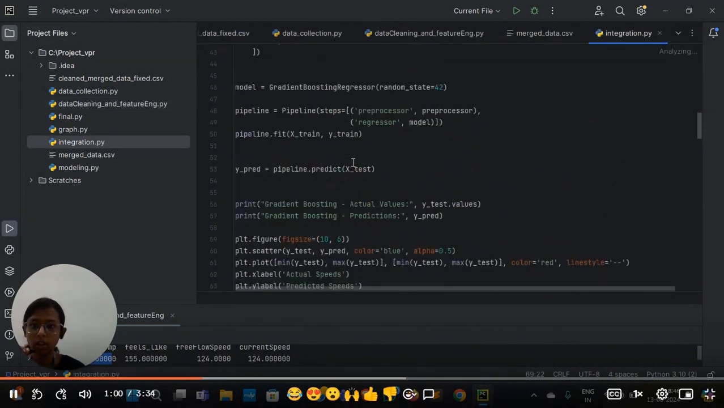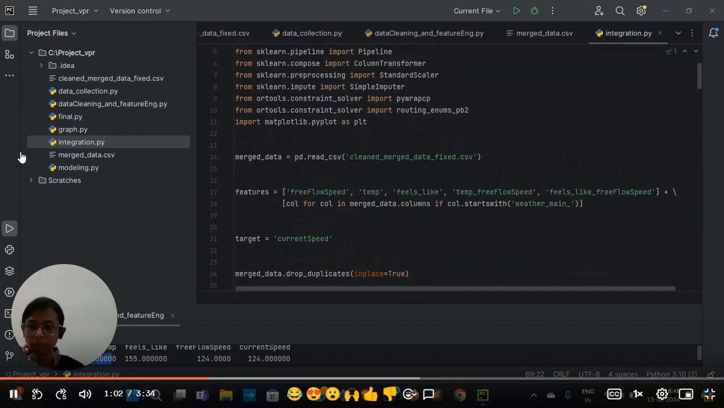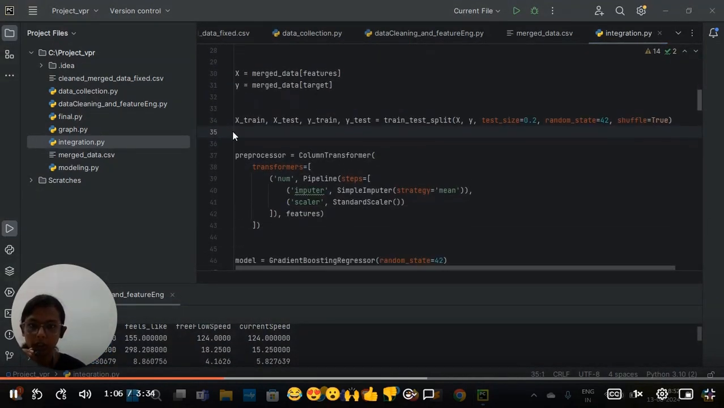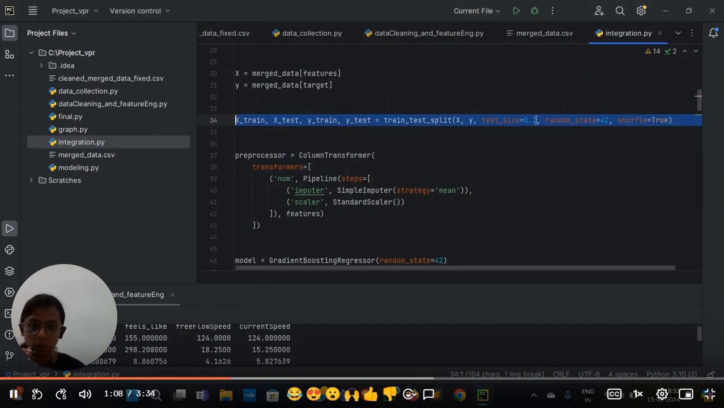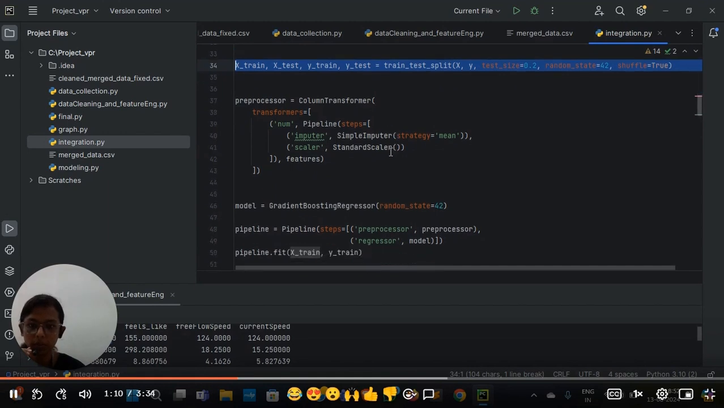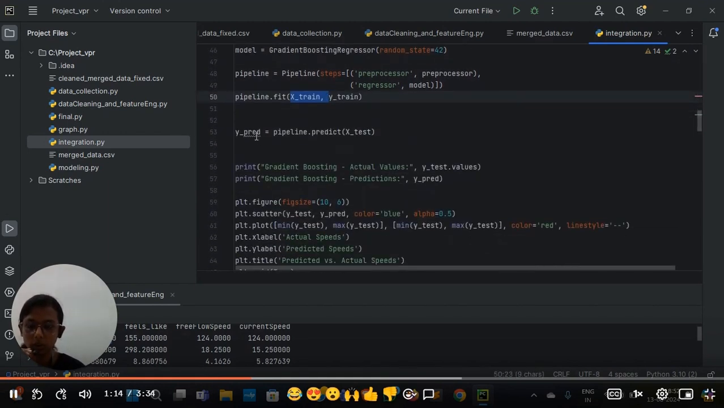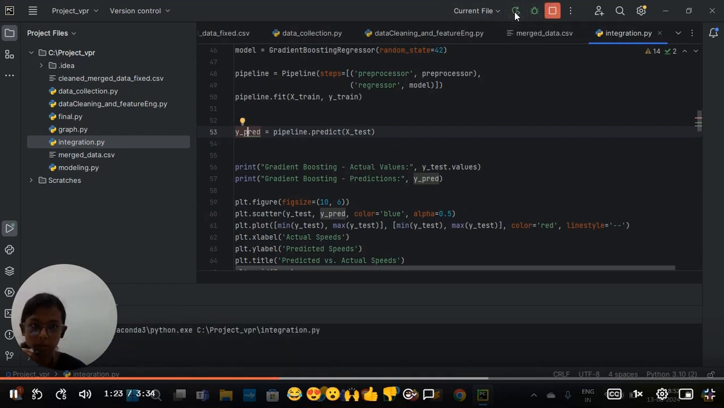And here we split our clean merged data into training and testing sets. And we use gradient boosting to build a predictive model, and then we trained it, and then we used it to make predictions, and then we tested it, and we noticed that it is predicting the speed pretty accurately. Let me show you the graph. The performance of the model was pretty good.